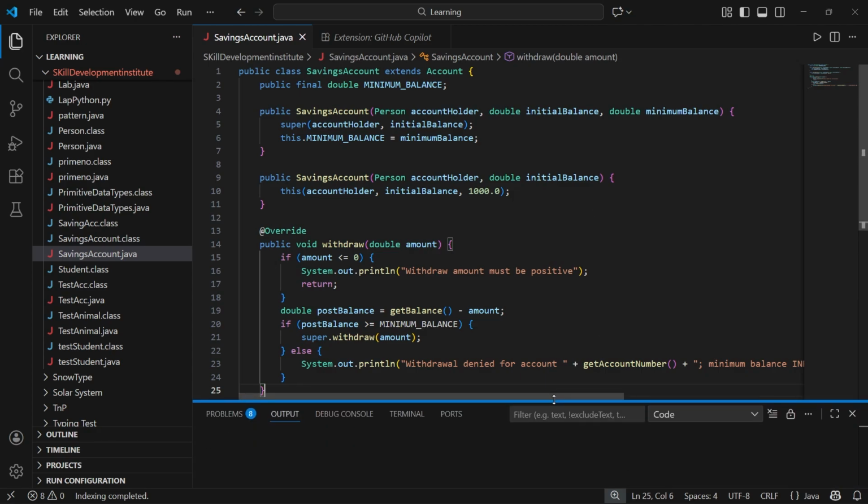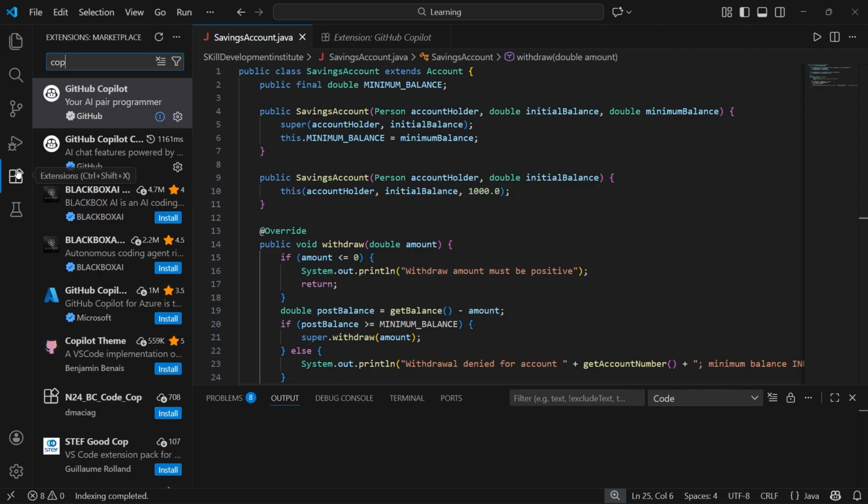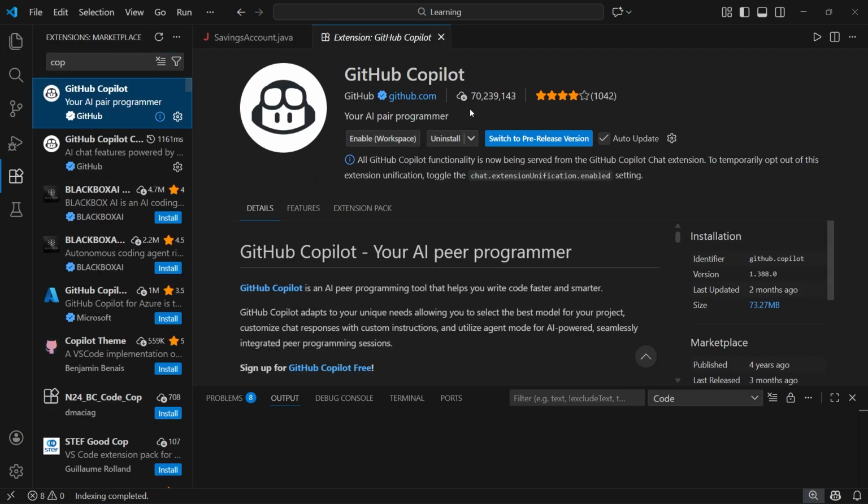Now there are two ways. First one is very simple. You can easily go to the extension and search for the Copilot, and under this Copilot extension just simply uninstall it. But now whenever you need to use it again, you have to install that particular extension again.